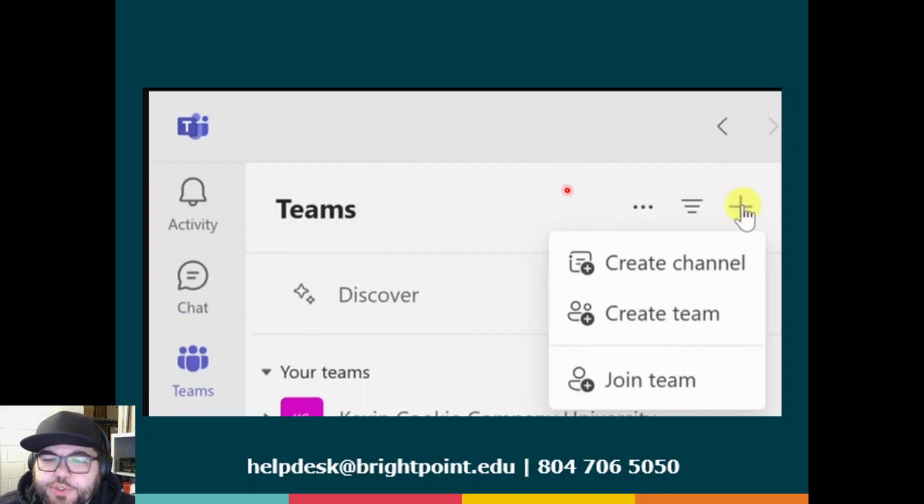Let's say we want to join a team or create one. Again, here on the Teams tab in the navigation pane, we can click this plus sign up here, which is going to let us create a channel within a team. I should back up for a second. A team is the big pie, the big circle. All channels are going to be inside of teams. Teams hold channels. We can create a team, and then we can create a channel within the team. We can also join a team.